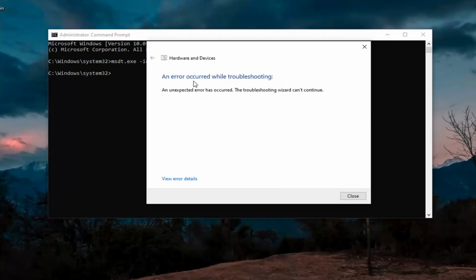Okay, so in the traditional nature of troubleshooting utilities, it says that an unexpected error has occurred. The troubleshooting wizard cannot continue. Well, that's great. So we can view the error details, not that it really does anything for us.